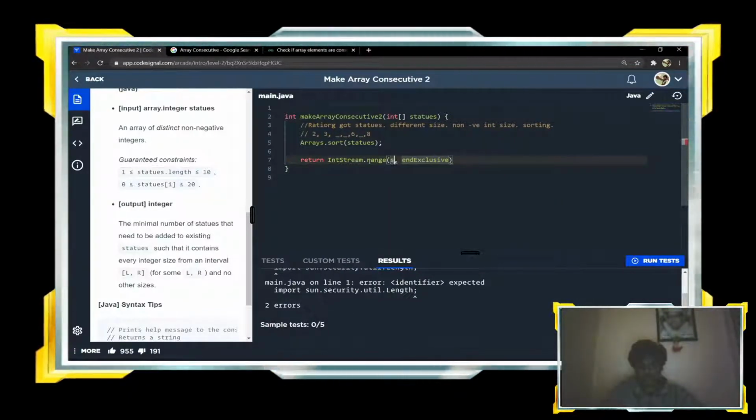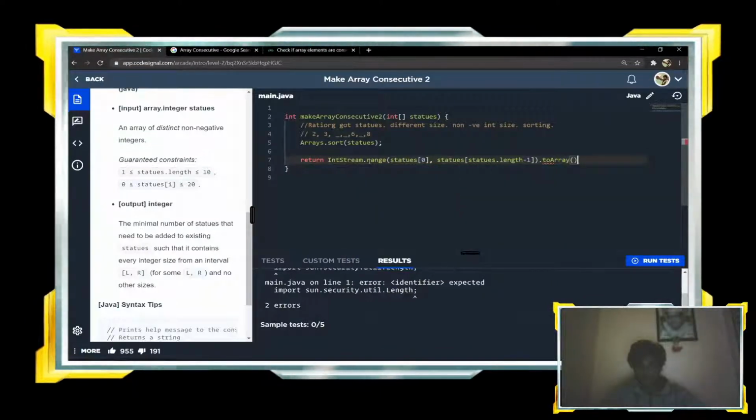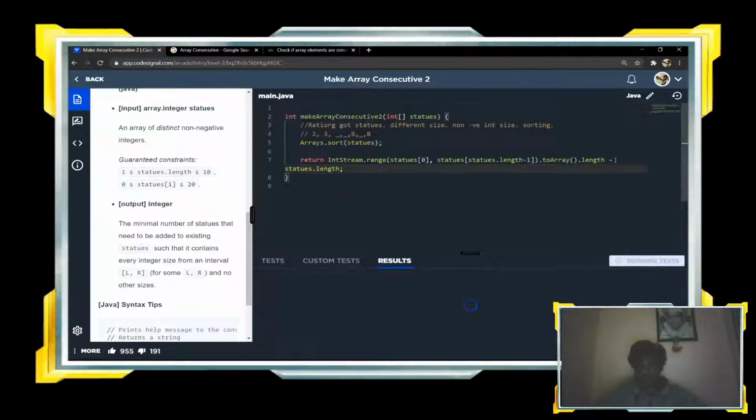It was status, status[0]. Now this is status of status.length minus 1. I should convert it into arrays, toArray.length. Minus. Again, I'm going to minus it out with status.length. Everything is right. Let me import.